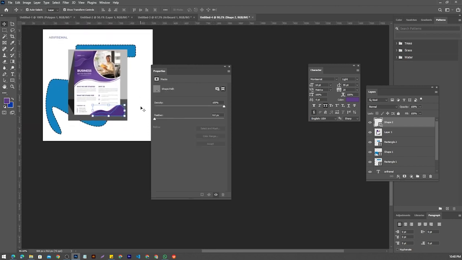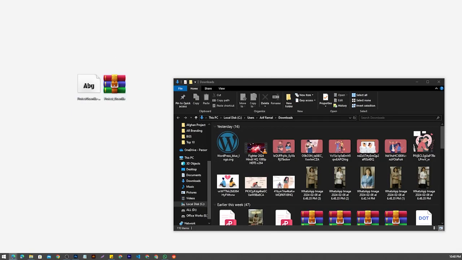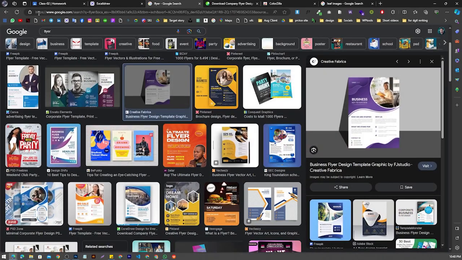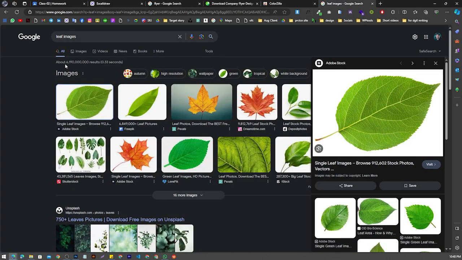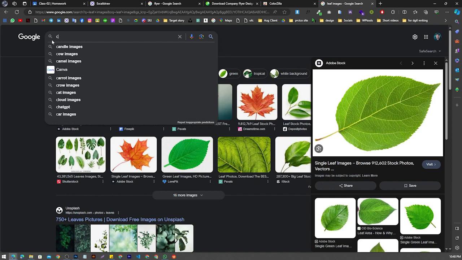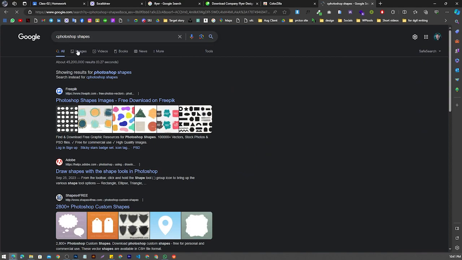Okay, so next let's talk about the next class homework. For the next class homework, I will upload some files on the assignment. The first one is maybe I will send you some image, some shapes. You need to create shapes by the help of the pen tool. Maybe I will send you some Photoshop shapes. Let me show you the process.